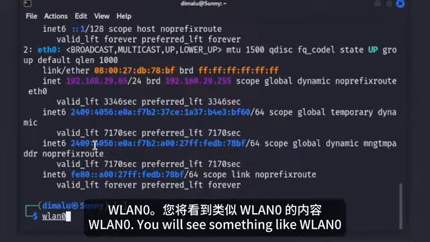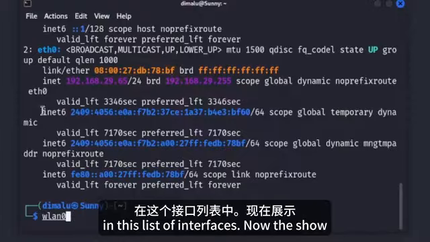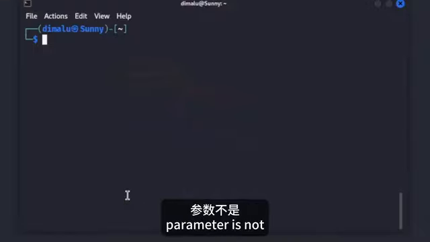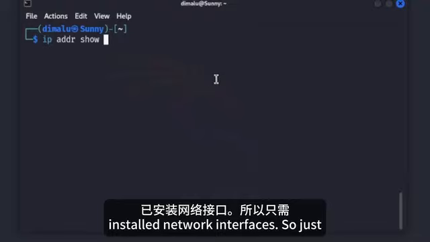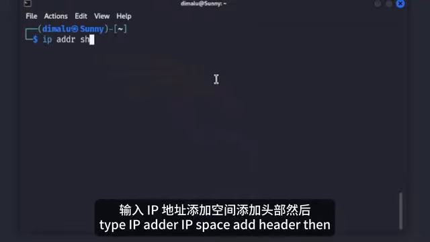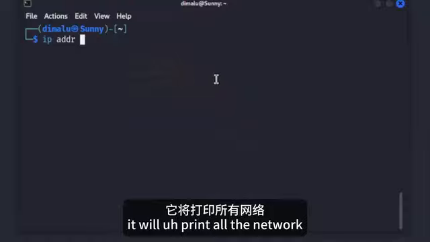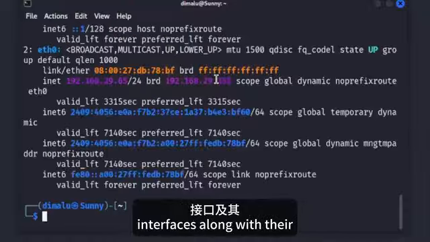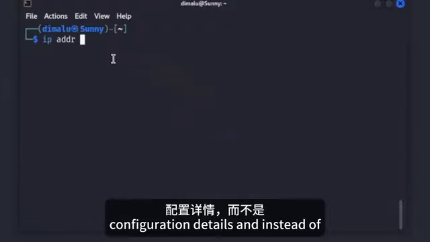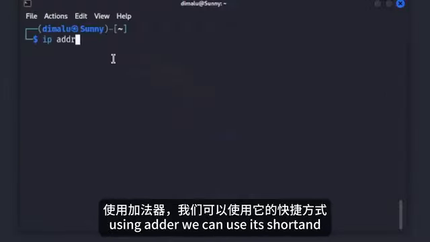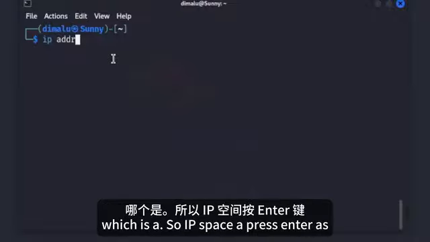You will see something like WLAN 0 in this list of interfaces. Now, the show parameter is not mandatory if you only want to list the installed network interfaces. So just type ip addr, and it will print all the network interfaces along with their configuration details. And instead of using addr, we can use its shorthand, which is a.